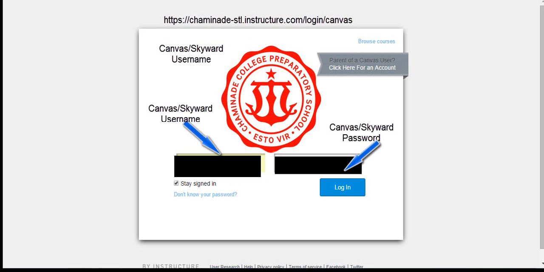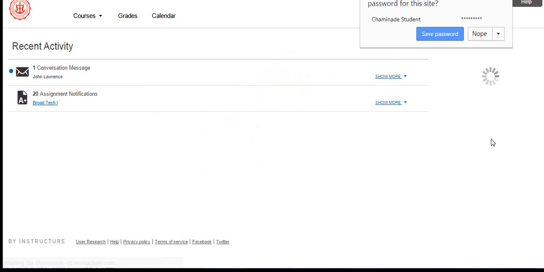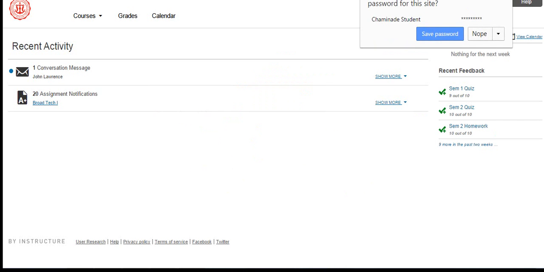So select the student name. I want you to type in your Skyward username and your Skyward password. Again, this is not your email. This is your Skyward username and your Skyward password. Always select Stay Signed In. Select Login. Once you are in, if it asks you to save your password, feel free to go ahead and save that.